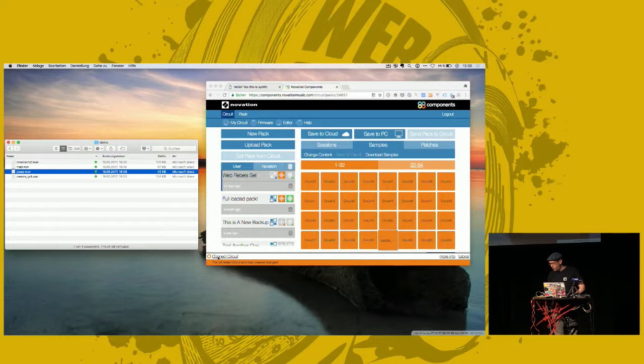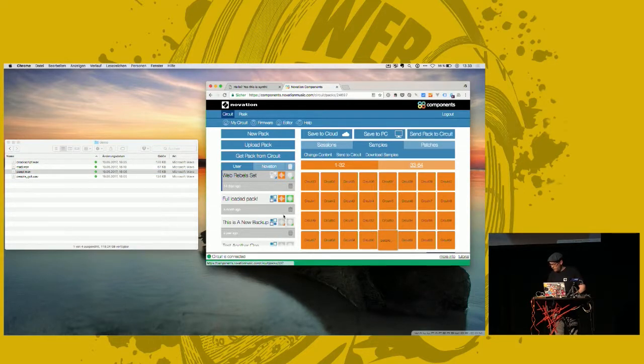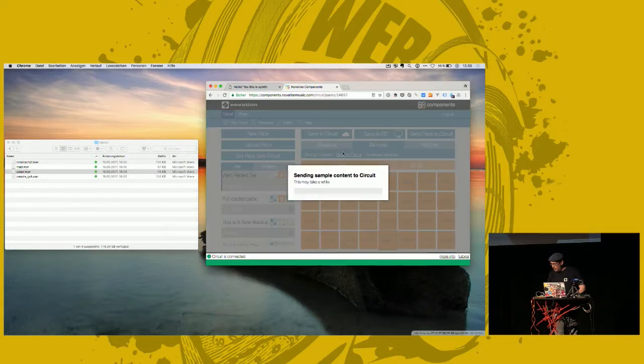So now I can send these over to my circuit. For that, I have to connect to it. Let's do that. Sorry, sound man. And now I can send it over as soon as my mouse finds the right button. Unfortunately, this takes some time because this is not the fastest protocol ever invented. So I have a little bit of time to tell you how I ended up working on this project.